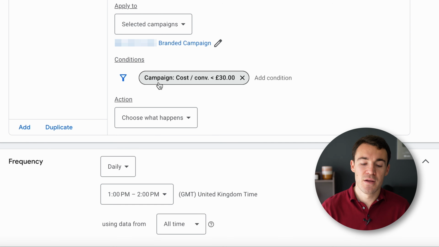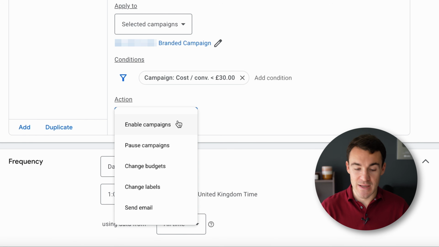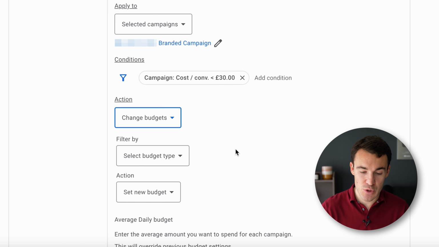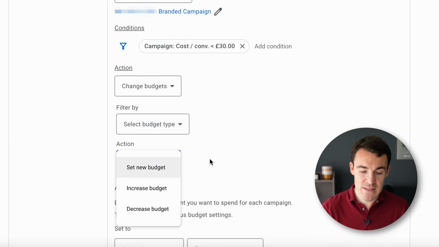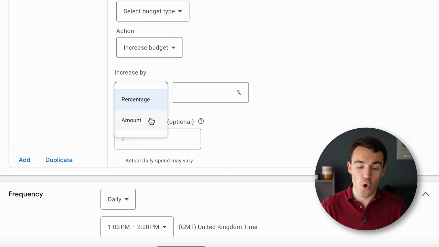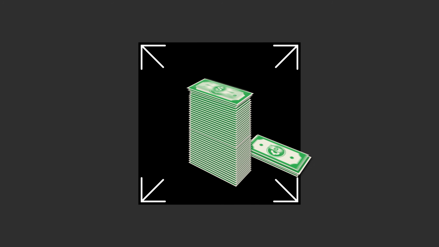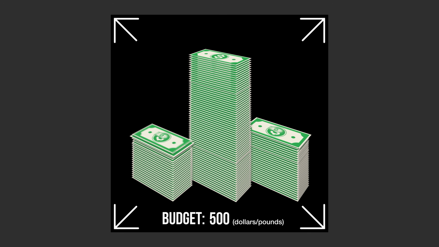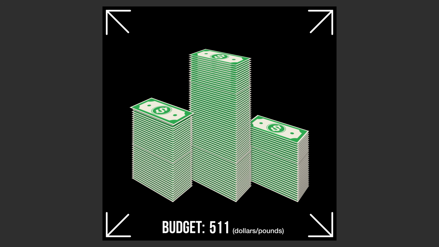So it's this campaign. As long as the cost per conversion is lower than $30 or £30 in this case, what do we want to happen? So we've got action, choose what happens. Okay, so we can enable campaigns, pause campaigns, etc. In this case, we want to change budgets. So what we want to do under action is increase budget in this scenario, and then we can increase it by either a percentage or a fixed amount. Now, I'd recommend going with a percentage because that means it'll update dynamically. If you set a fixed amount of, let's say in this case, we'll increase the budget by £2 or £3 a day. Well, if our campaign's performing really well and we're scaling over time, and we've got a budget of £500 a day eventually, and it's still only going up by like £1 or £2 a day, it's just too small an amount.